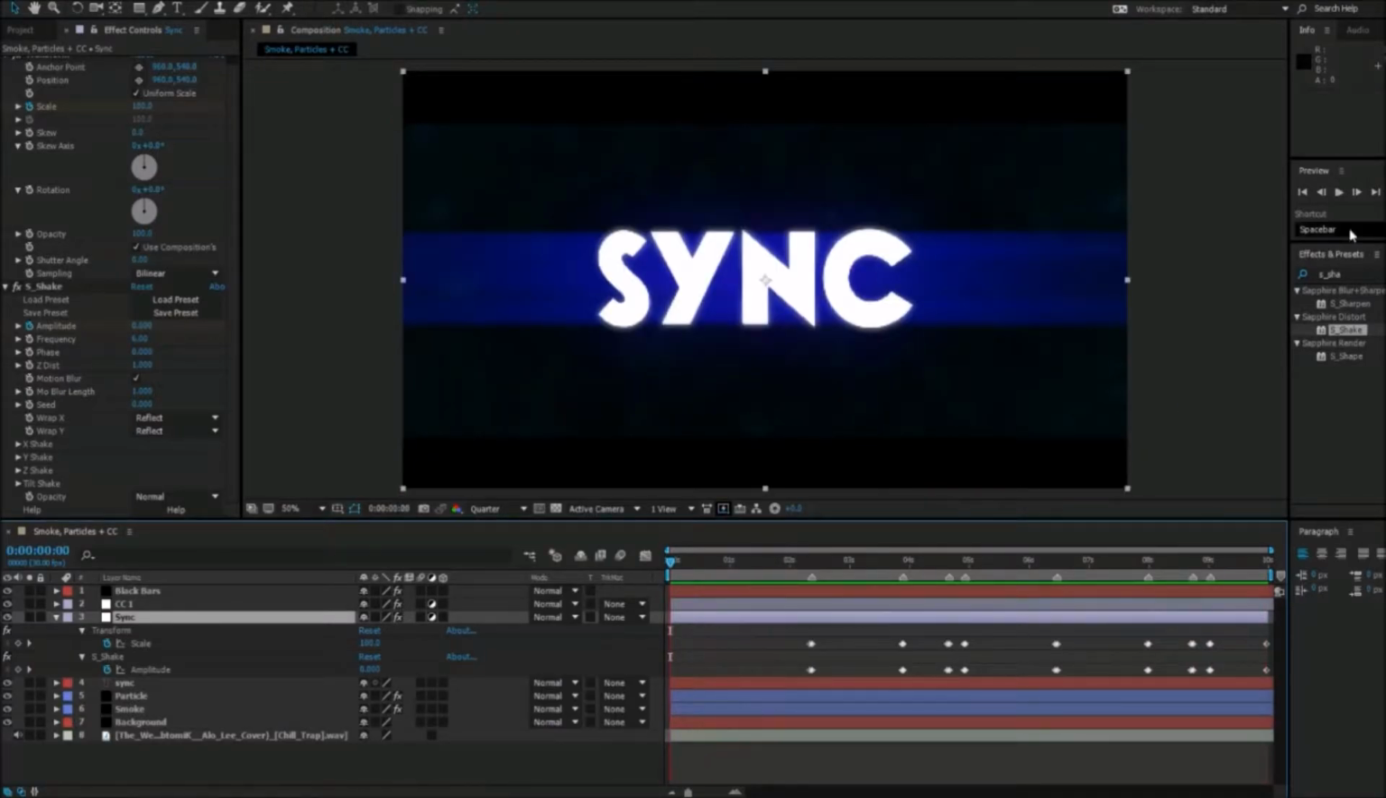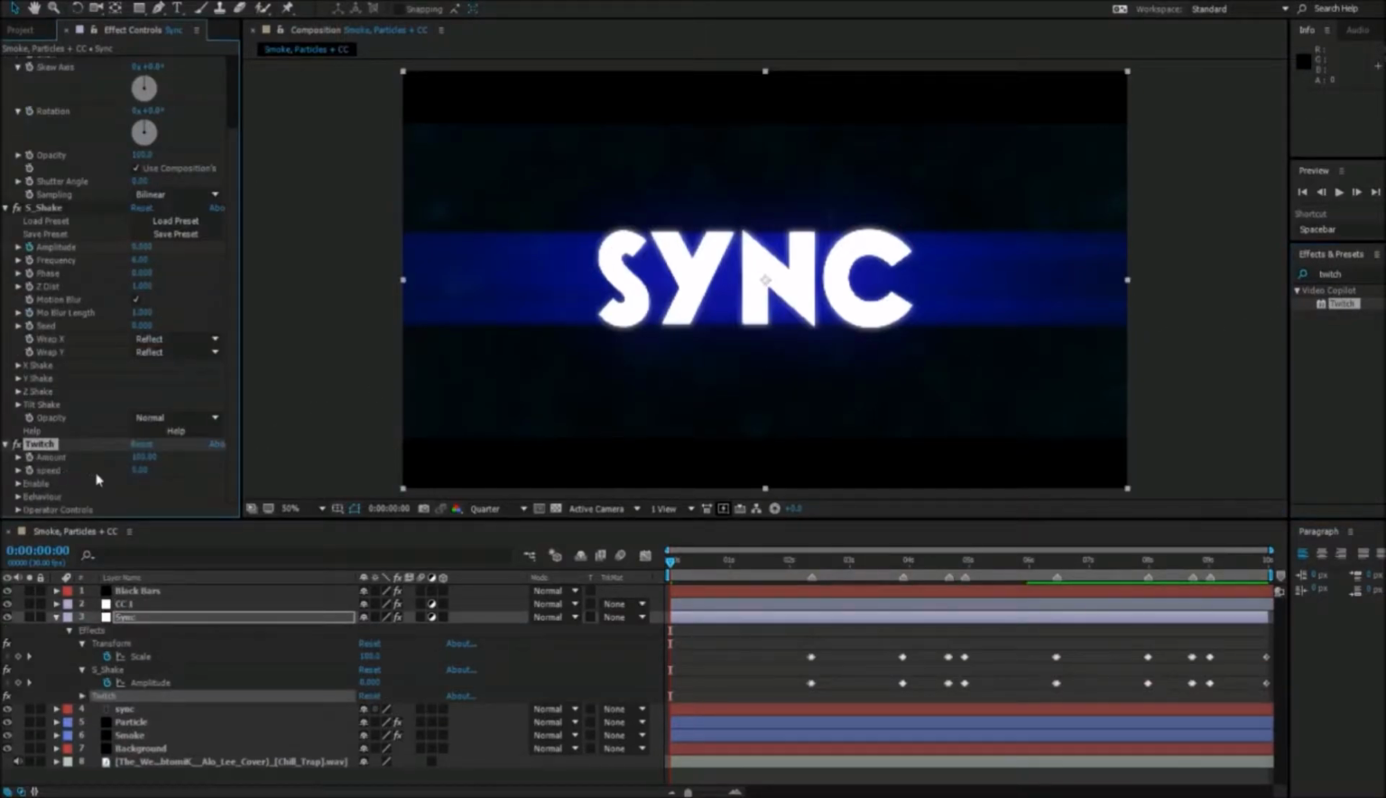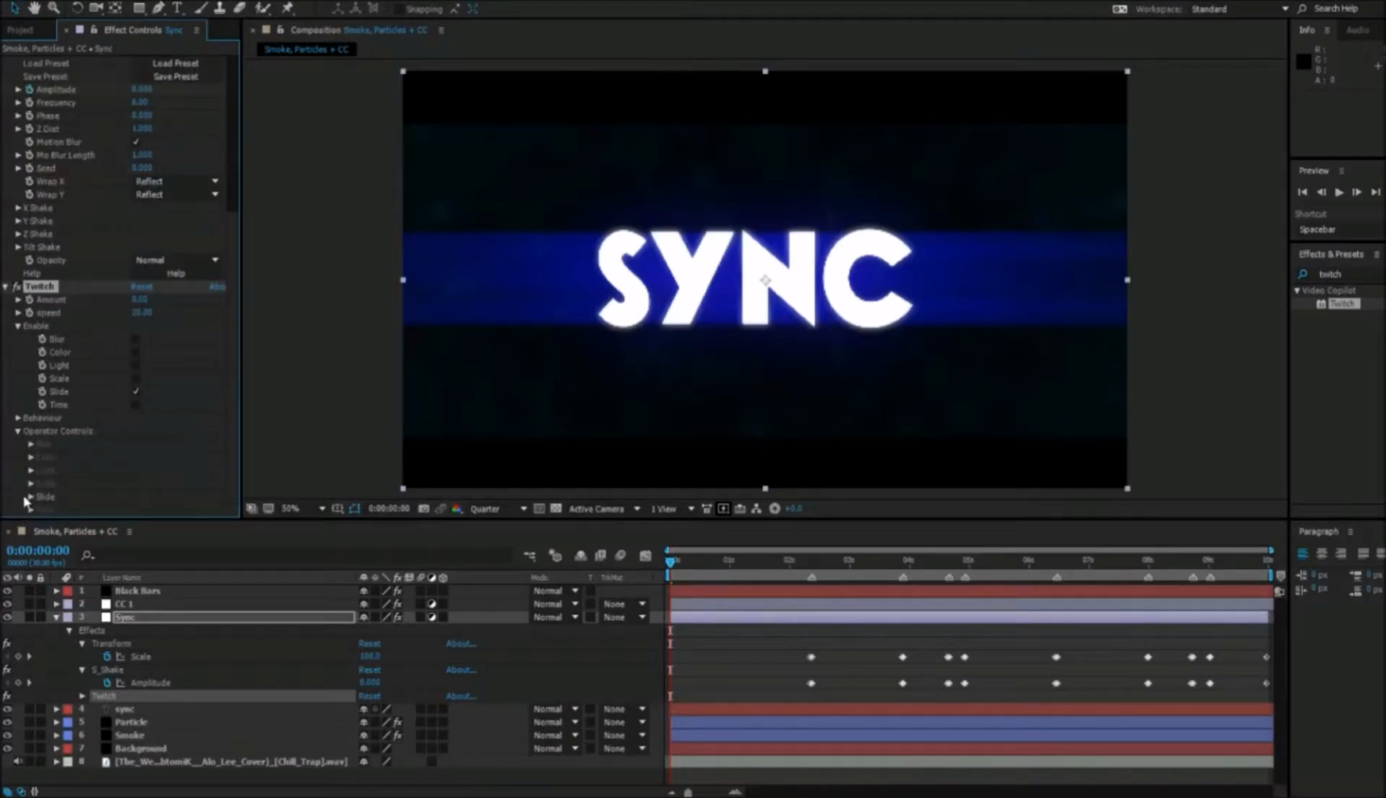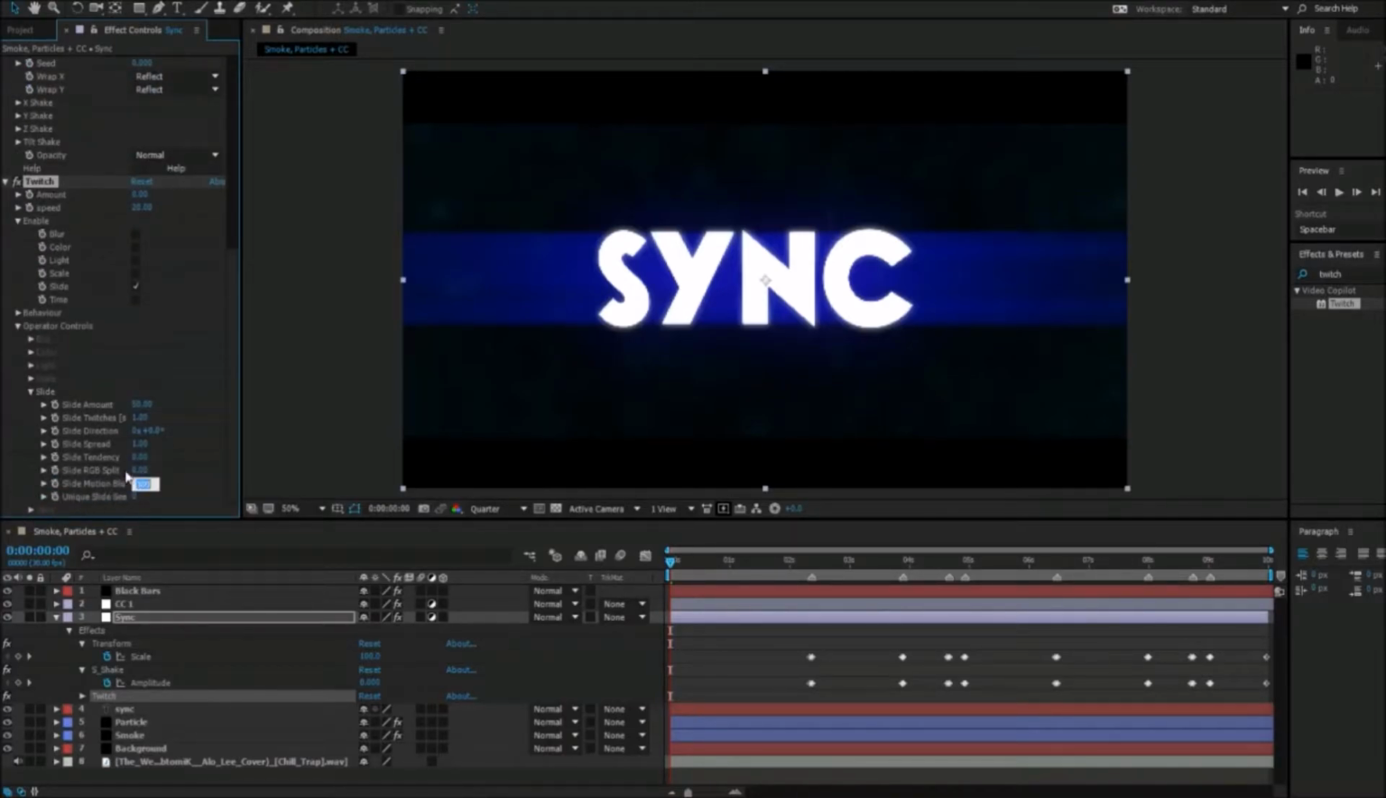Okay, so next you want to type in here again, Twitch. And if you don't have this, look up Video Copilot Twitch. Remember, drag it on. And then this is what you should do. Set this to 0. Open the enable arrow. Click on slide. Operator controls. Slide again. Then you want to set the slide motion blur to 50 and the slide RGB split to 15.